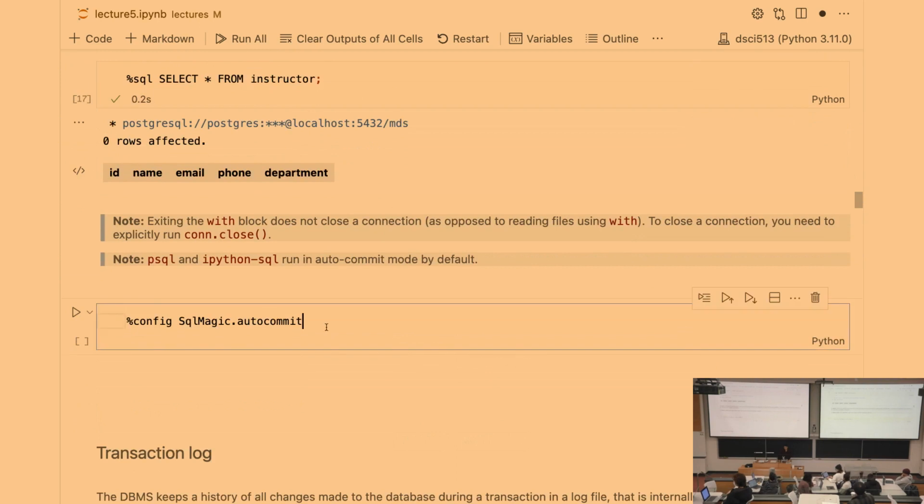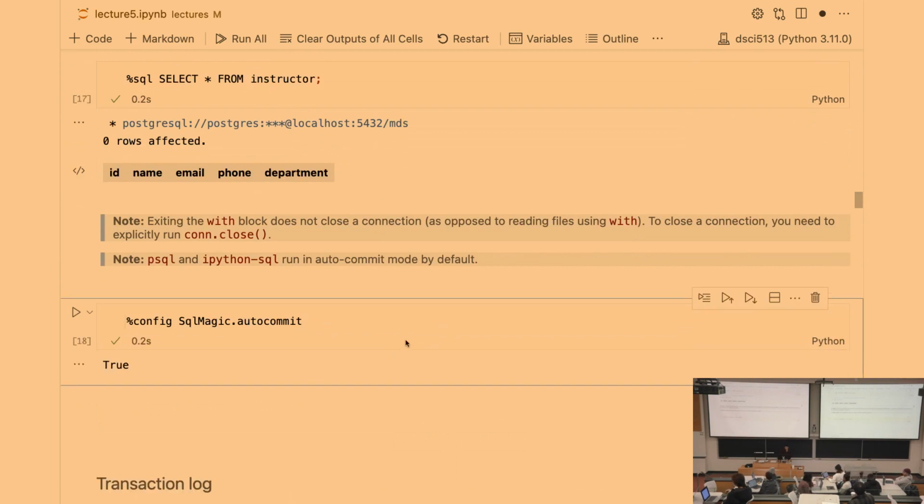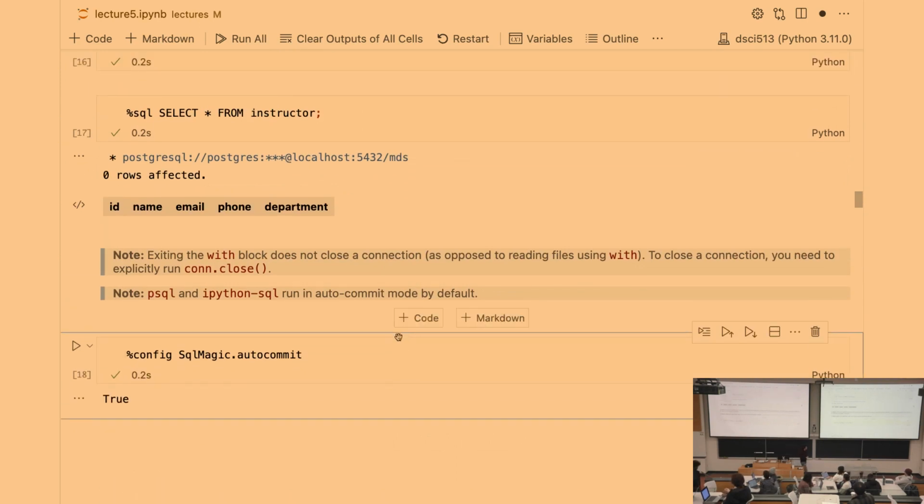Okay, with IPython SQL, it runs in auto commit mode by default, and this is why we don't have long-running transactions. So you saw with PsychoPG, we have the with context manager. With IPython SQL, it's already in auto commit mode, because so far we didn't really need to use transactions. But you can change that if you want.